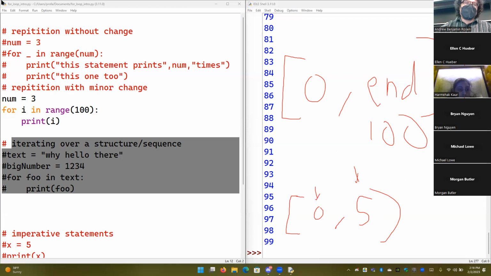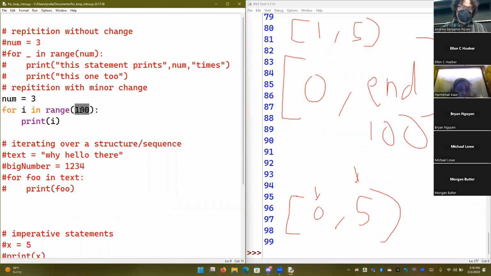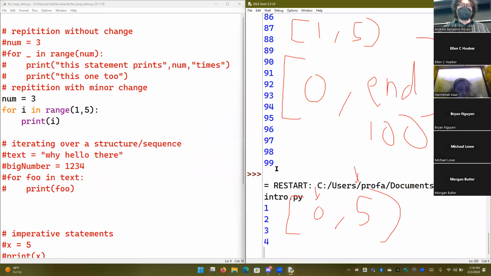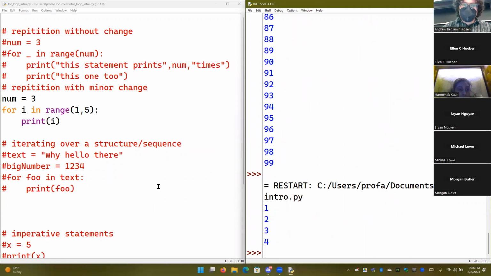Which implies that we could start at a number other than 0. I could do 1 up to, but not including, 5. 5 minus 1 would be 4, so there'd be 4 numbers in that range. And in fact, you can do that in Python. We can say 1, 5. This is the other way to do it, which is you can be explicit about your start and end points in the range.